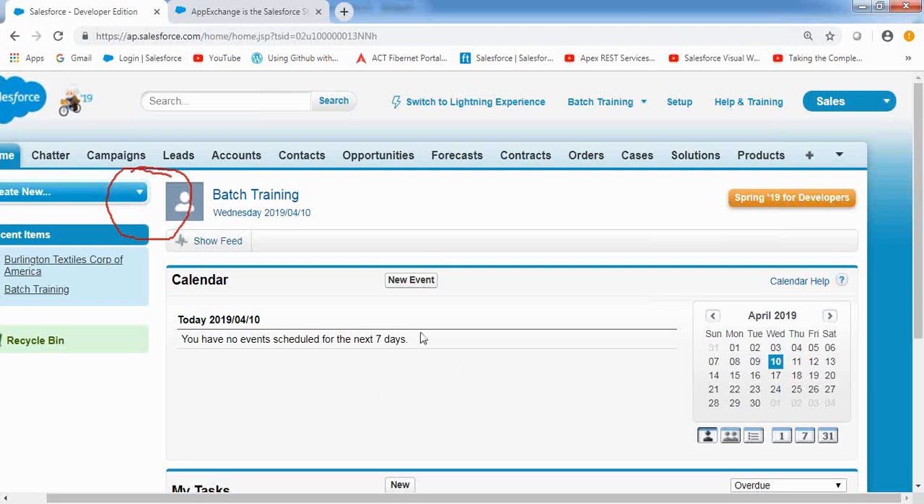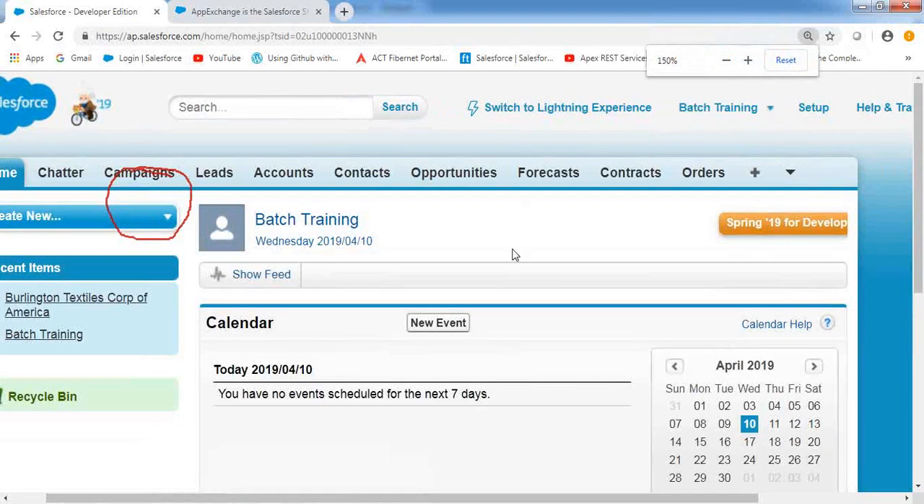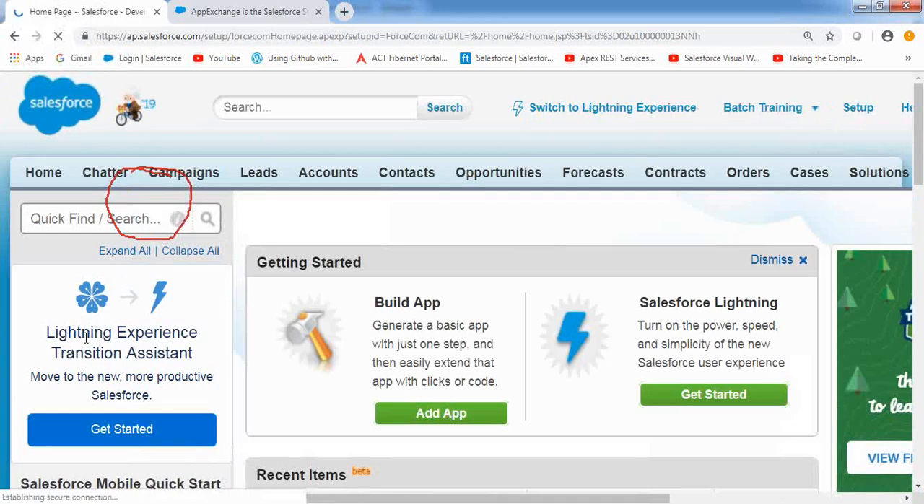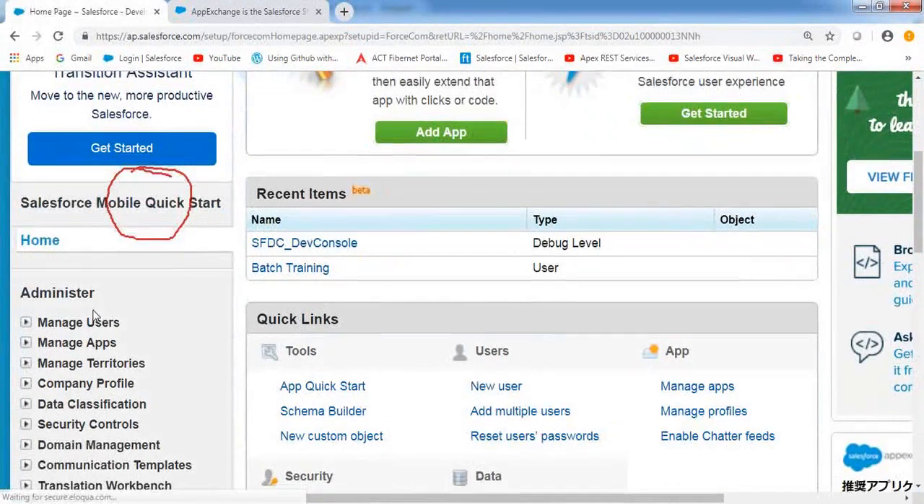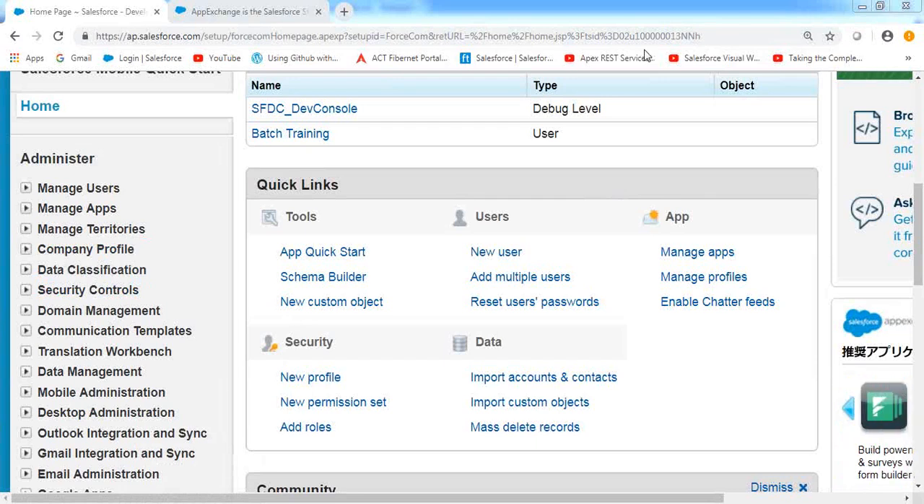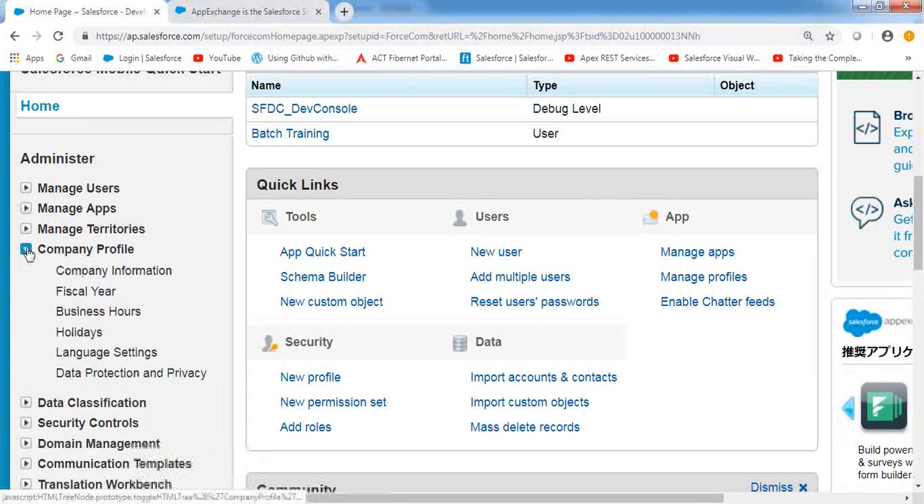Now let's see practically. Go to the setup menu. In order to know this, go to the setup menu on the top right corner. The setup menu will open at the left side, the left panel. In this, go to the company profile and expand this company profile.